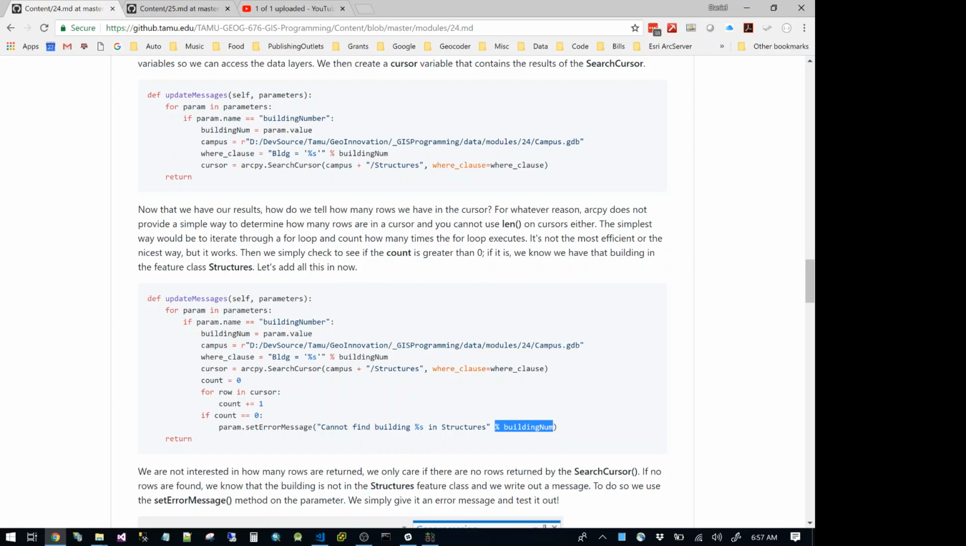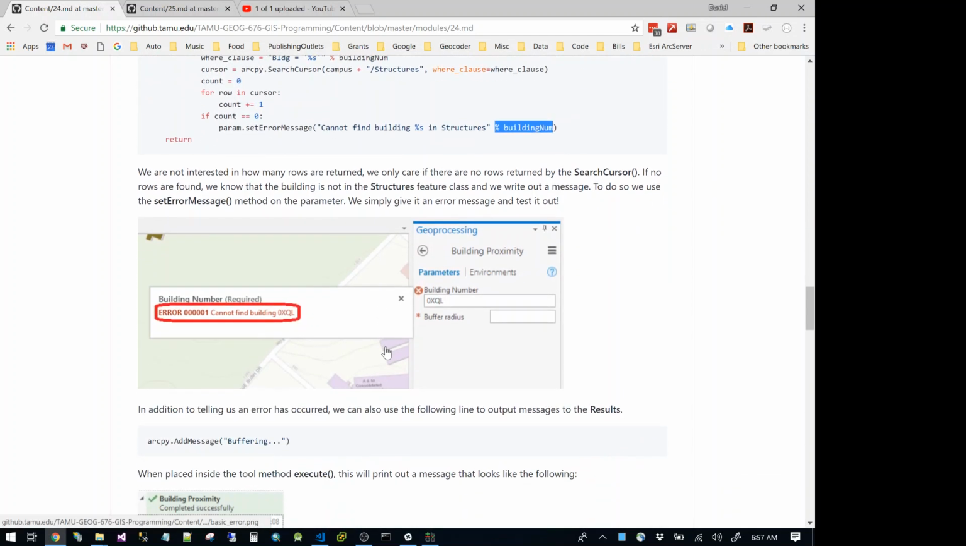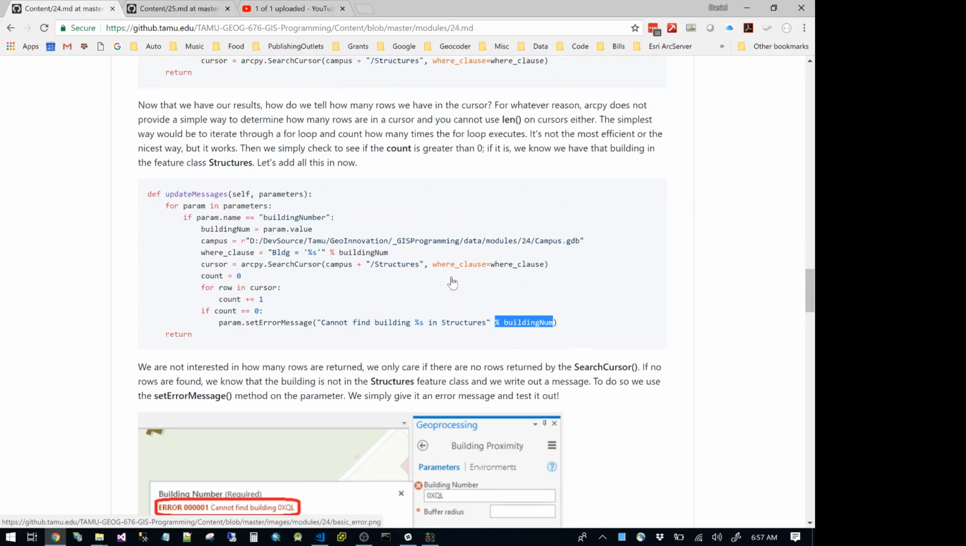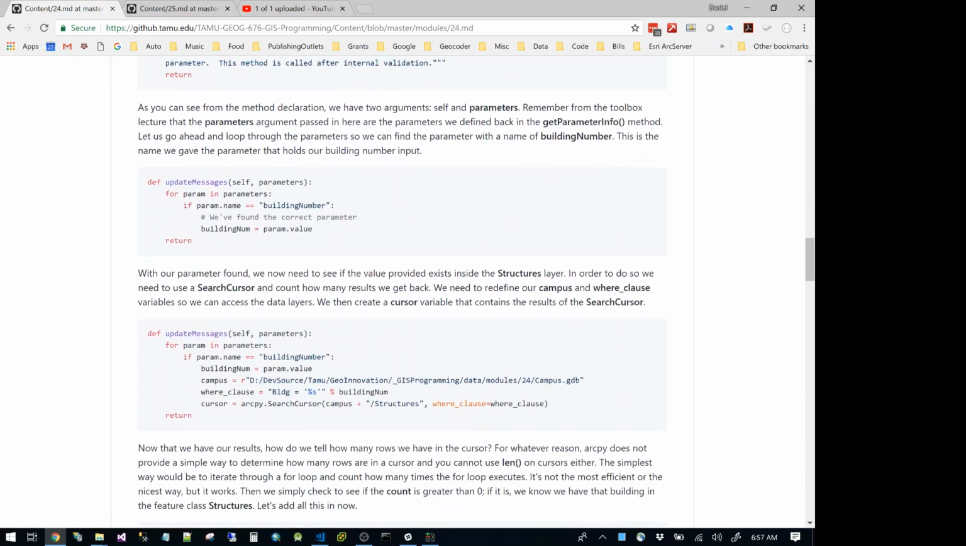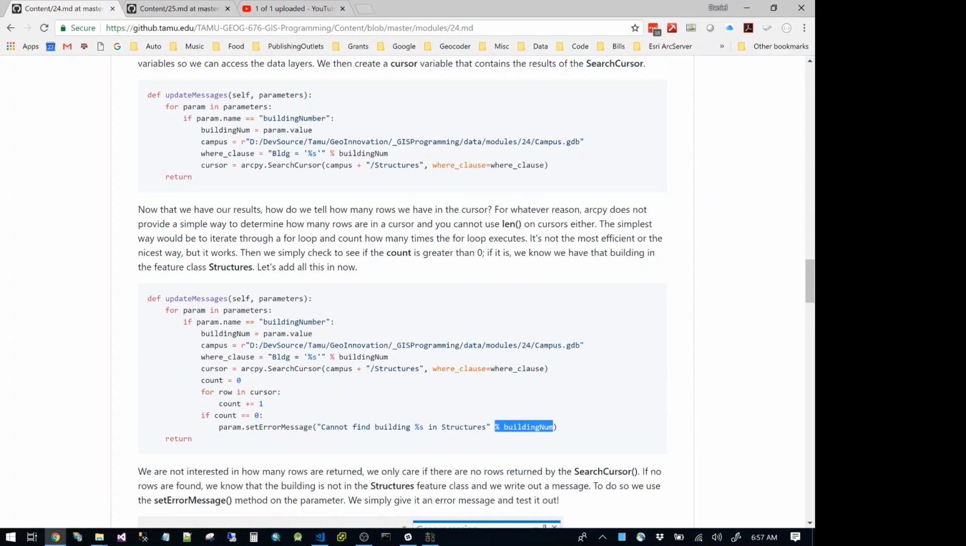So boom, with that, when a user types a value in here and they move away by either clicking enter or clicking somewhere else on the input form or clicking into a different input field, the update parameters function is going to get called. So we loop through all of the parameters, and we're going to mess with the building number parameter in this case.